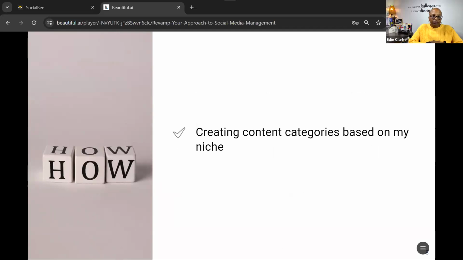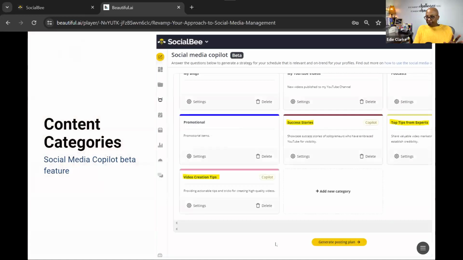So how do I go about doing this? I mentioned the content categories, and this was definitely something that I needed a lot of help on. And so when I discovered this capability within SocialBee, it totally was a game changer for me. And this was when the Copilot came out. Correct me, Anka, was it last year, year before that the Copilot came out? I think it was last year. Yeah, I think it was last year too. Absolute game changer for me.